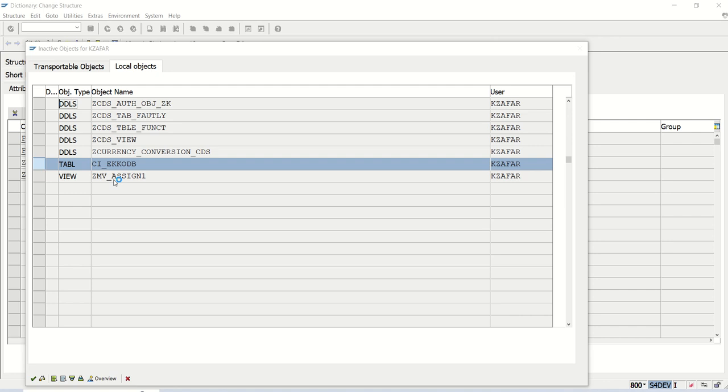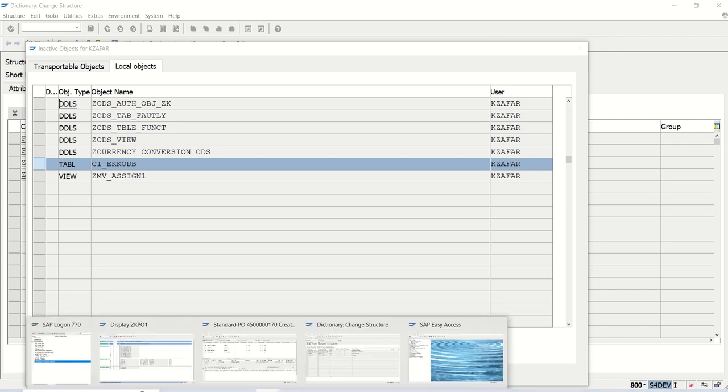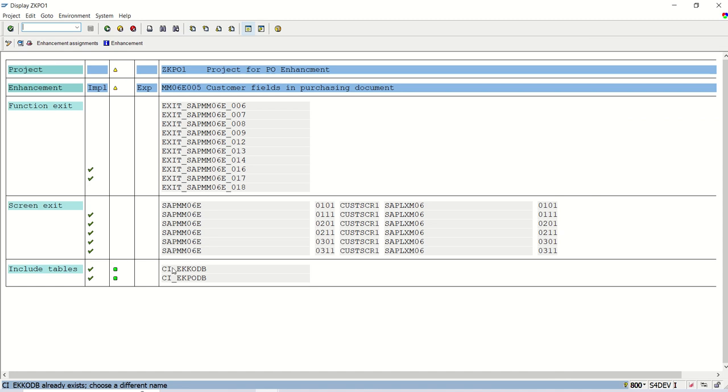So the process is still going on. Till that time, let's try. The first step is to add the fields here. Now as I explained, this is the main program, this is the subscreen program, and this is the subscreen name. So we have to create our subscreen here.